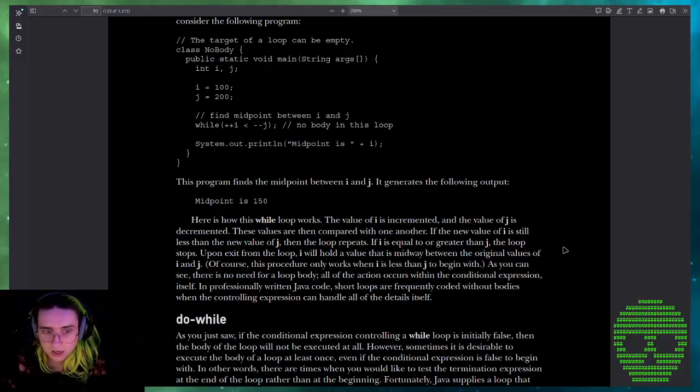As you can see, there is no need for a loop body. All of the action occurs within the conditional expression itself. In professionally written Java code, short loops are frequently coded without bodies when the controlling expression can handle all of the details itself.